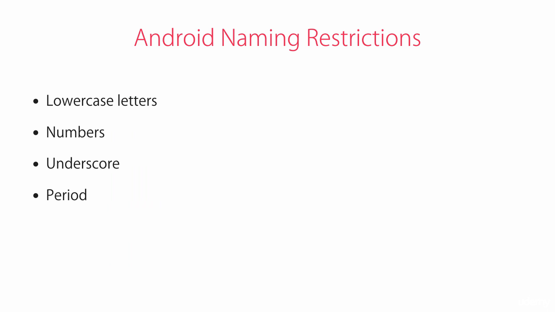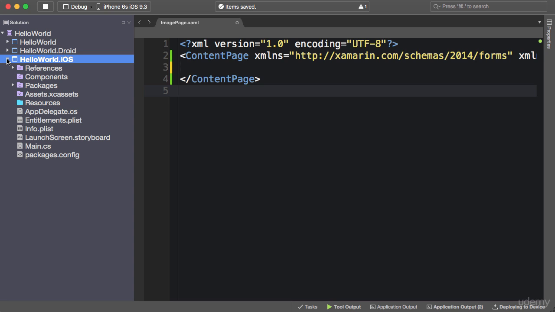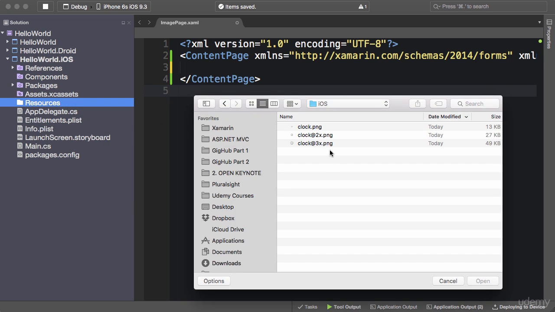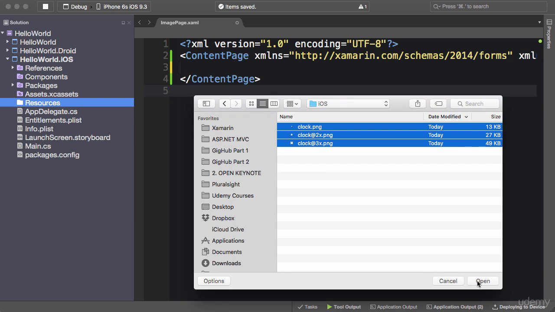All right, now let me show you how to use these icons in our application. So in Xamarin Studio or Visual Studio, inside the iOS project, you see a folder called Resources. We put all our images here. So add files. Here we have 3 files. So I'm going to add all of them together.